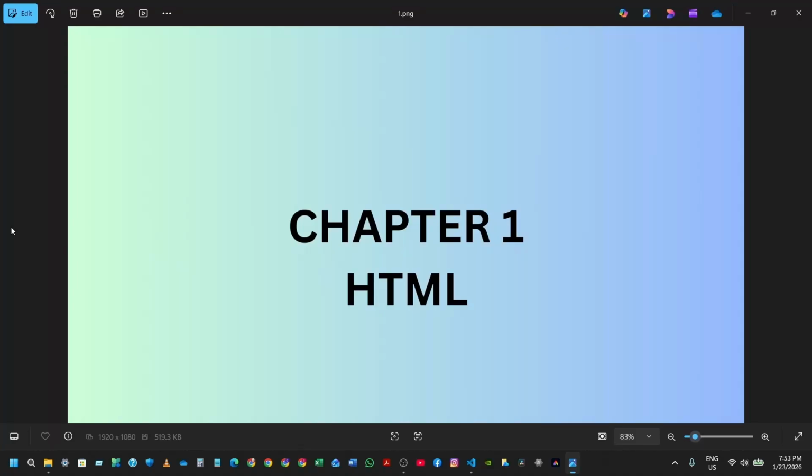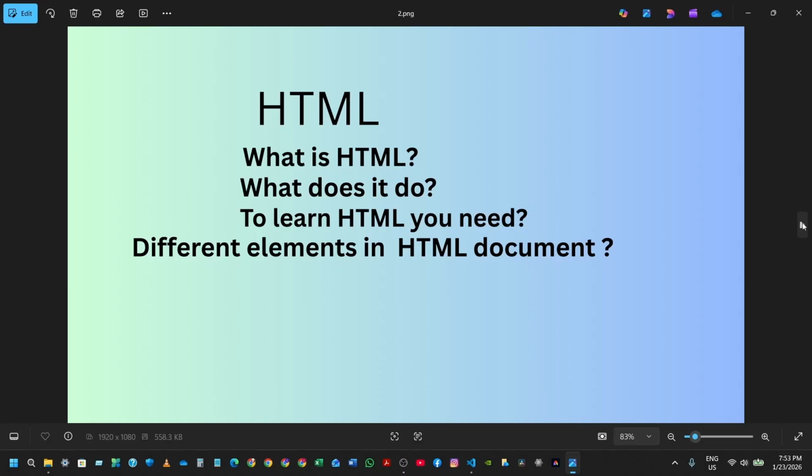Chapter 1: HTML. Here we will study what is HTML, what does it do. To learn HTML you need different elements in HTML document.